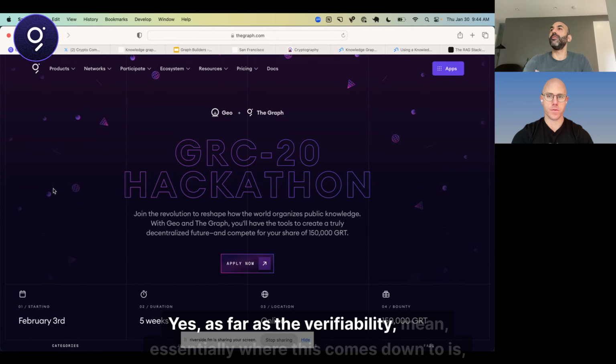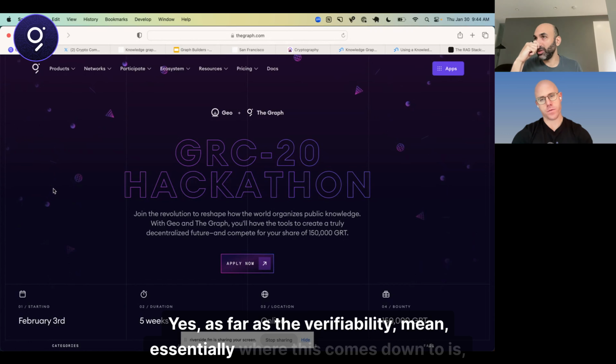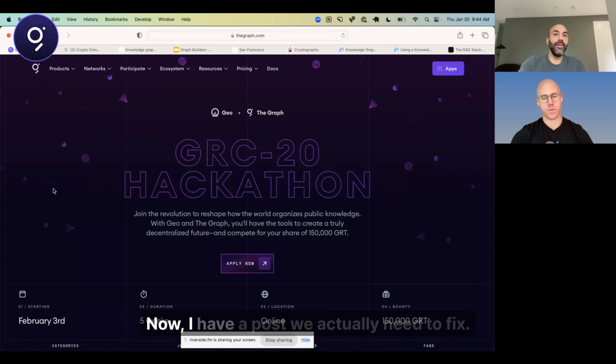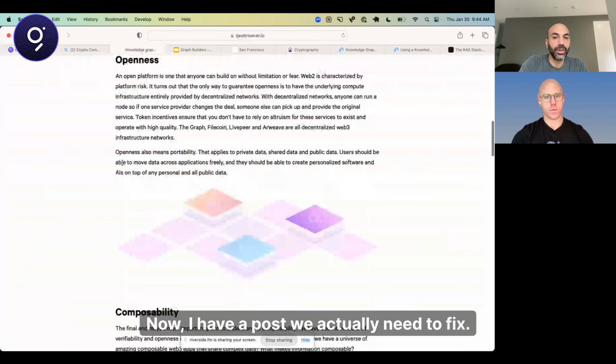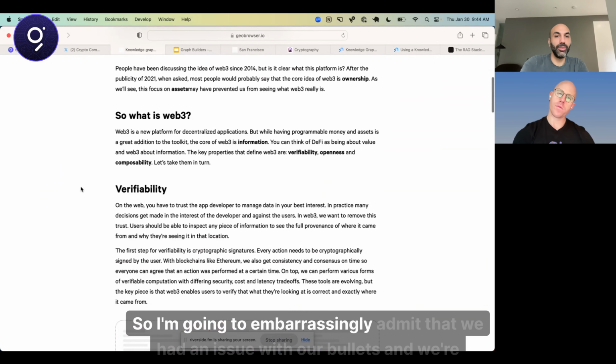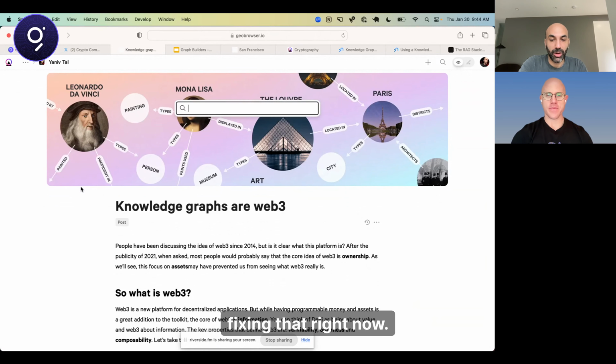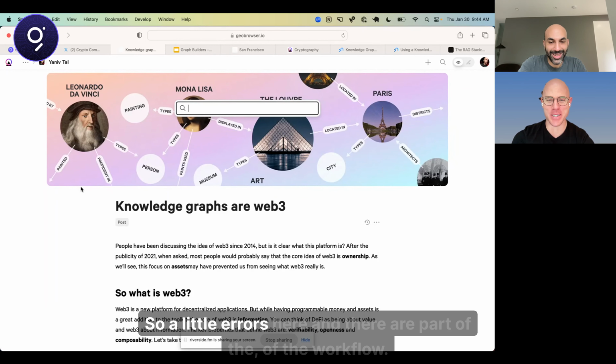So, yes, as far as the verifiability, essentially where this comes down to is governance. Now, I have a post we actually need to fix. So I'm going to embarrassingly admit that we had an issue with our bullets, and we're fixing that right now. It's okay. On Graph builders, we're all builders here. So little errors here and there are part of the workflow, right, guys?